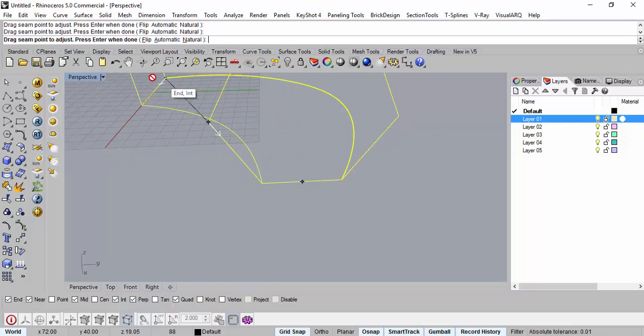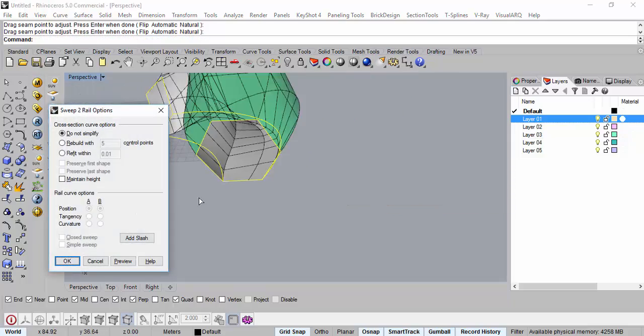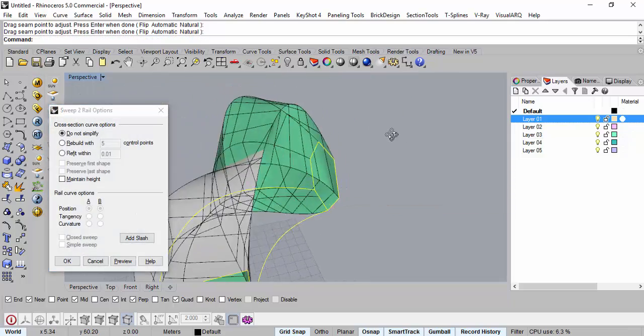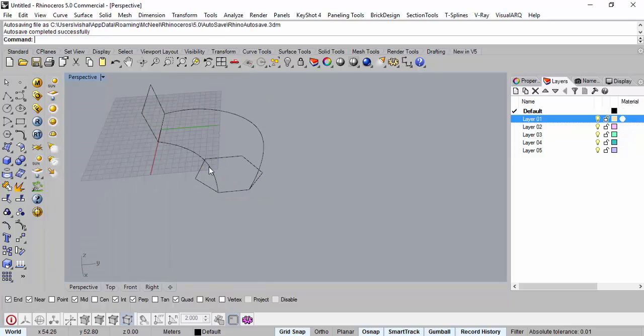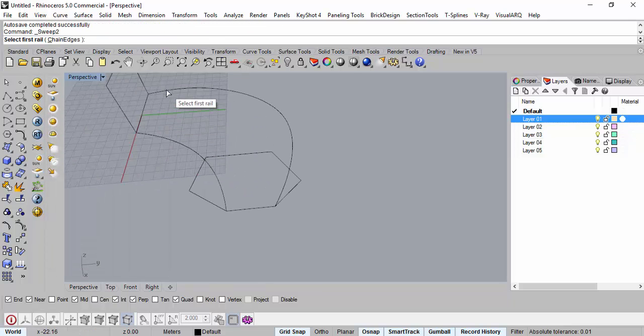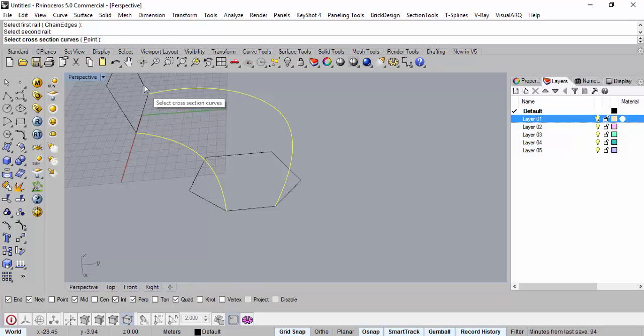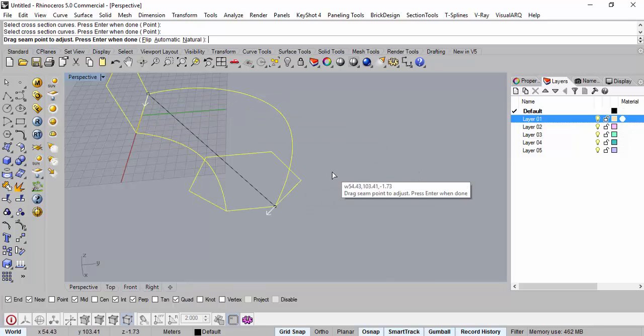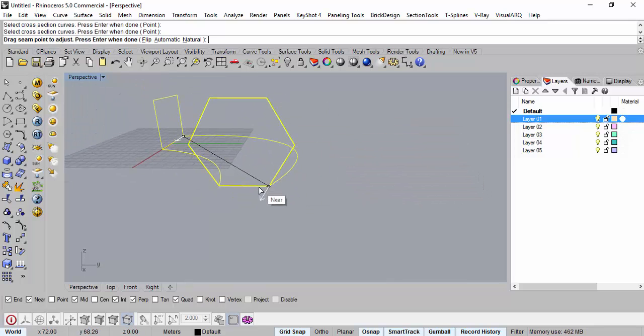This arrow comes inside, right? So this arrow cannot go outside like this. There will be a problem. Just see, if I put it outside and hit enter, see what has happened. Right? Just do it again. Select the rails. And now we'll try to change the arrow.